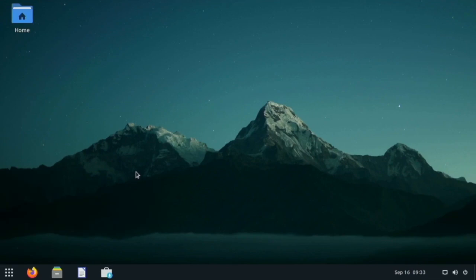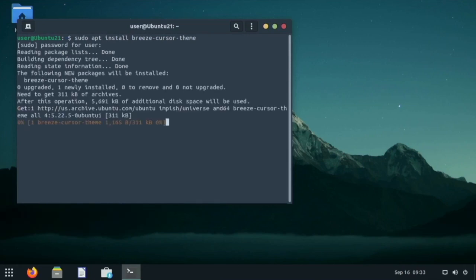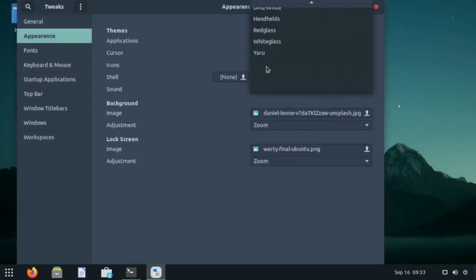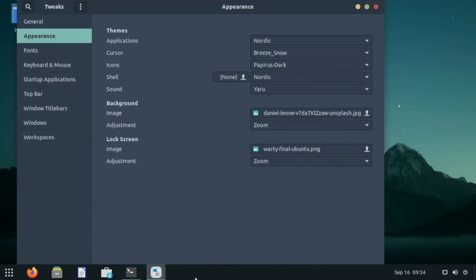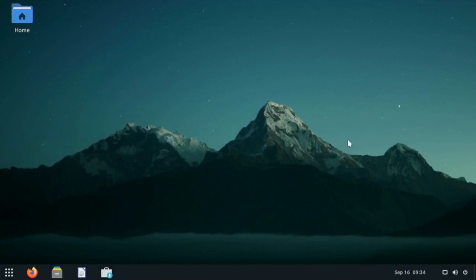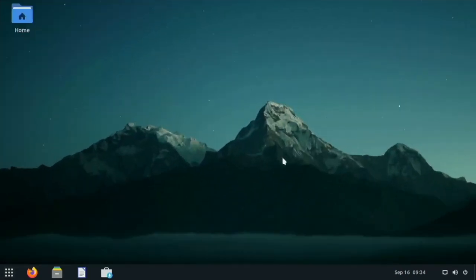Oh, and then we should get a cursor theme. So I usually do the Breeze cursor theme right here. And so if we go to Tweaks, appearance, cursor, and then Breeze cursors, or we can do Breeze Snow like this. I think I'm going to leave it at Breeze Snow. And it's looking pretty good. So I can't think of a whole lot more we would do to this, except install some applications. And we already have quite a few applications. So I think I'm just going to leave it at that.